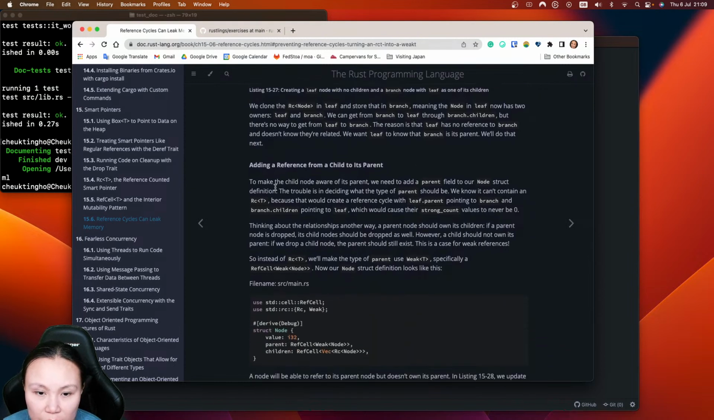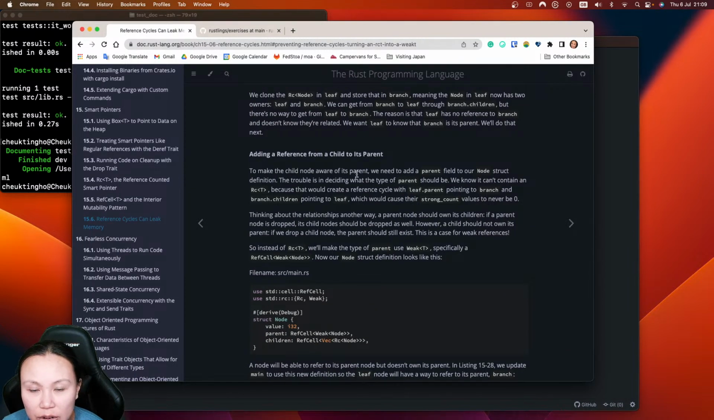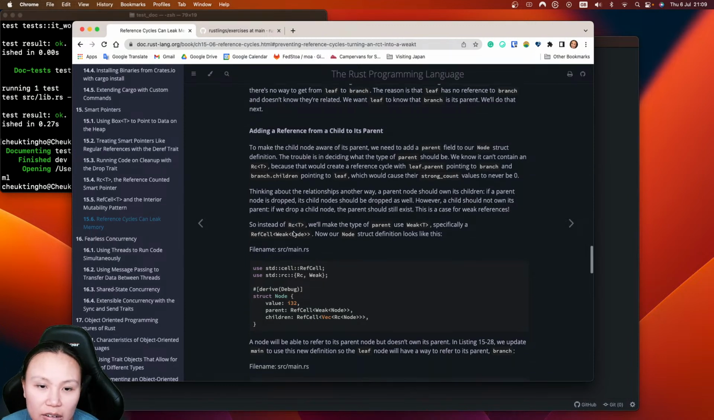So, adding a reference so that this time, child nodes are aware of their parents. We'll add a parent field to the Node struct. The trouble is deciding what the type of parent should be. We know it can't contain an Rc<T>, because that would create a reference cycle. It's the same problem: leaf.parent would point to the branch, and then branch would point back to the children, so the strong count value will never be 0. It's the same scenario.